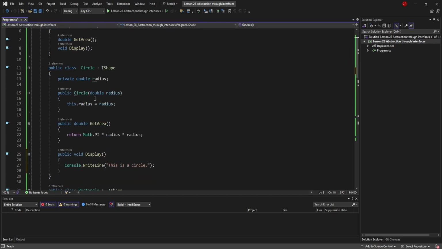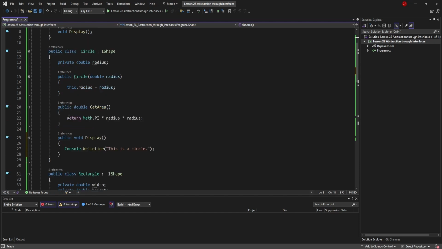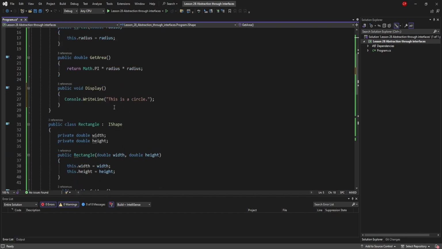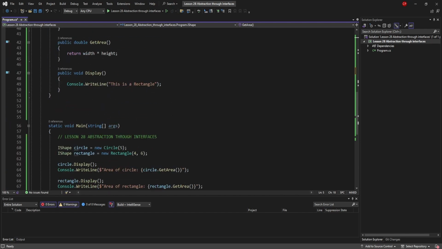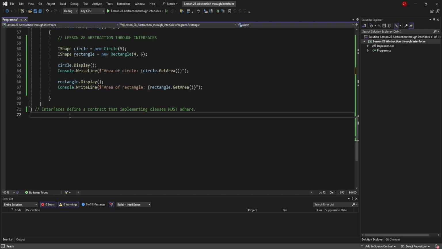So we go through, the radius, we're doing the GetArea, so we're returning radius, blah, blah, blah. Display, boom. So we've got the Display and the GetArea required. Same thing with rectangle. We just already did that. So the objects of circle and rectangle are created. Well, let's write this down. Three lines. The objects of circle and rectangle are created using the IShape interface type, right?